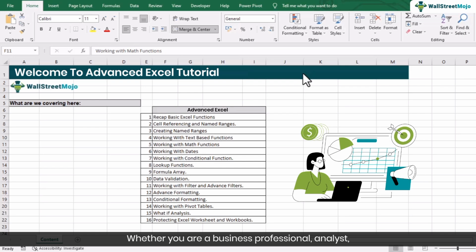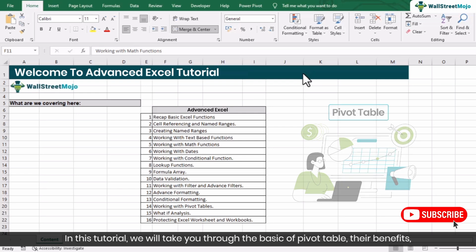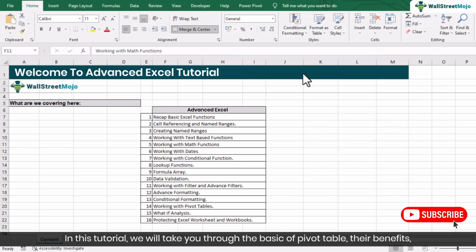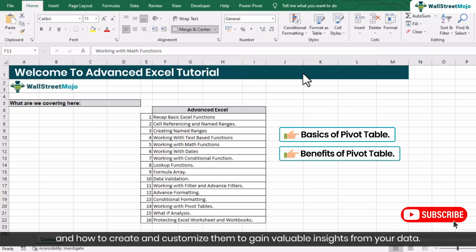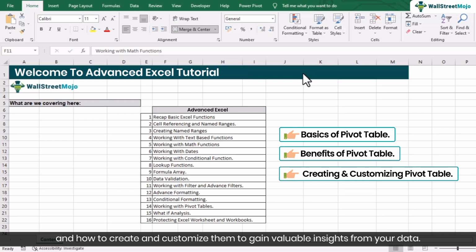Whether you are a business professional, analyst, or just someone looking to make sense of large data sets, Pivot Tables can help you summarize and analyze data with ease. In this tutorial, we will take you through the basics of Pivot Tables, their benefits, and how to create and customize them to gain valuable insights from your data.